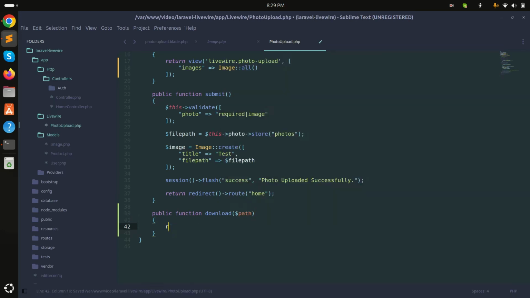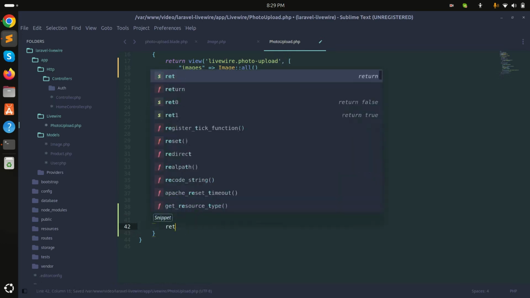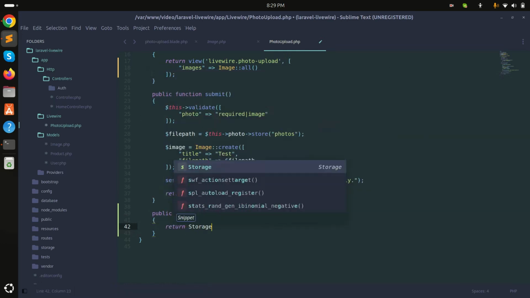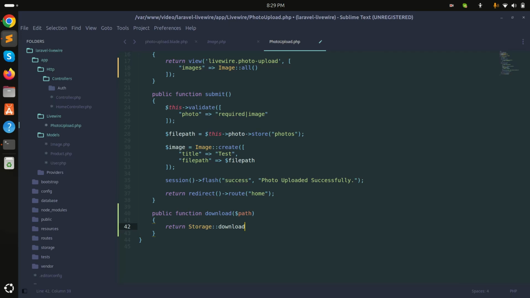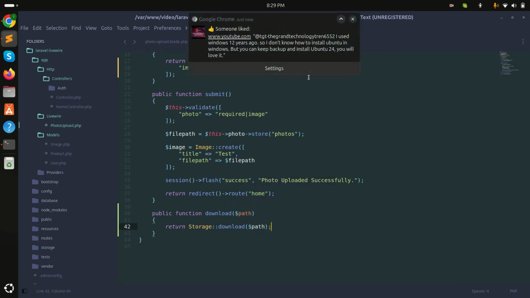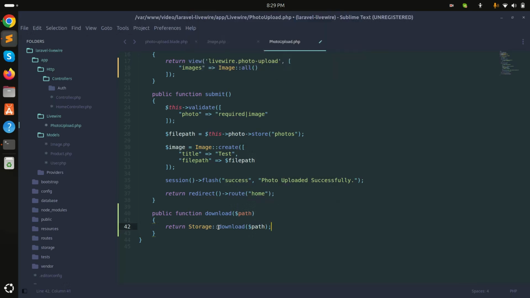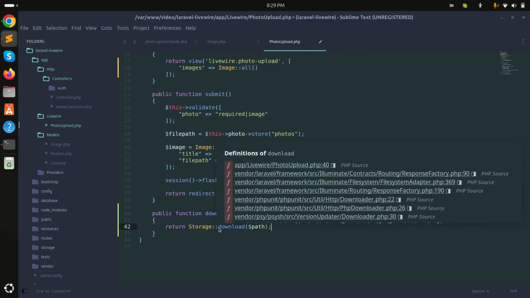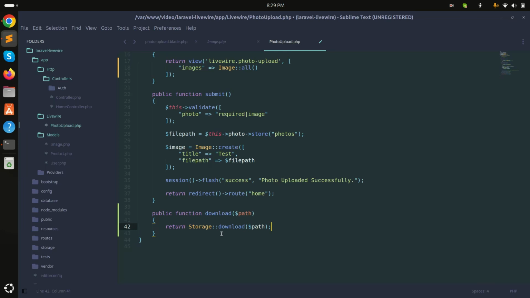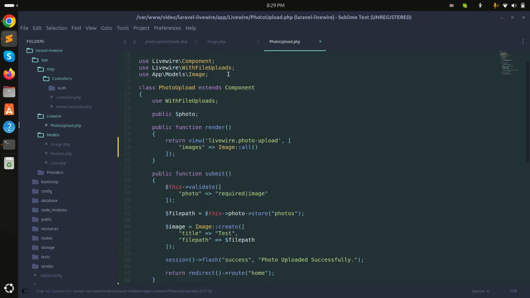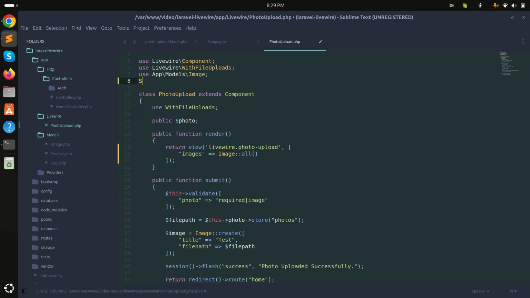Now what I need to do is return Storage::download, and here I need to add the path. If you are using an S3 bucket or any other disk, then you need to define the disk as well, but right now I am using the default disk. So you can see I can directly use the download function here and save it. Here I need to use the Storage facade, so I will simply say Storage and save it.